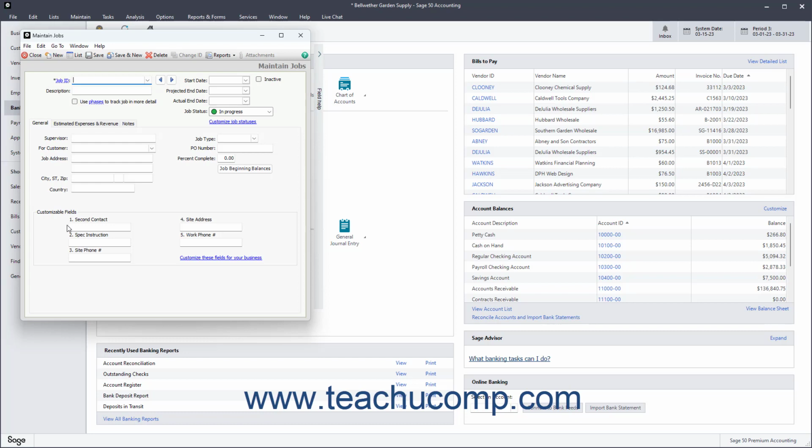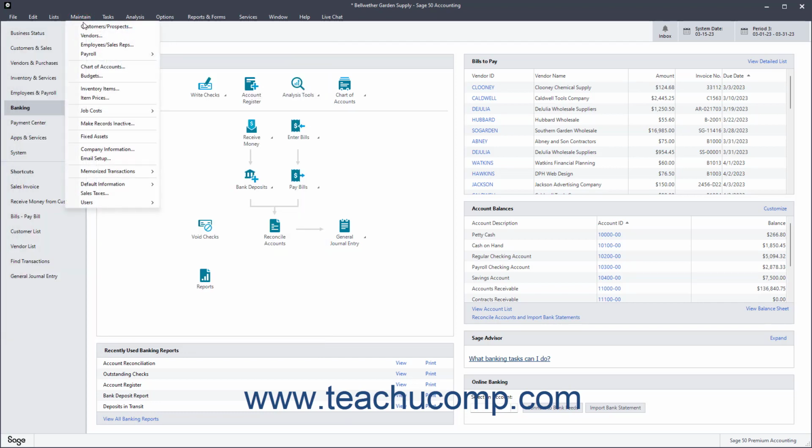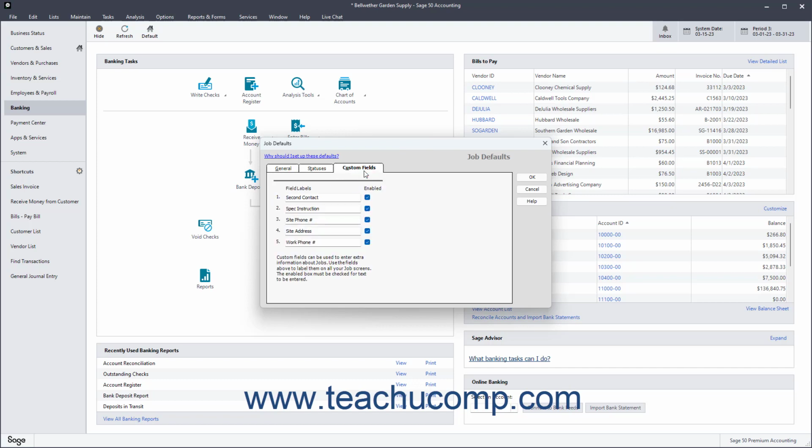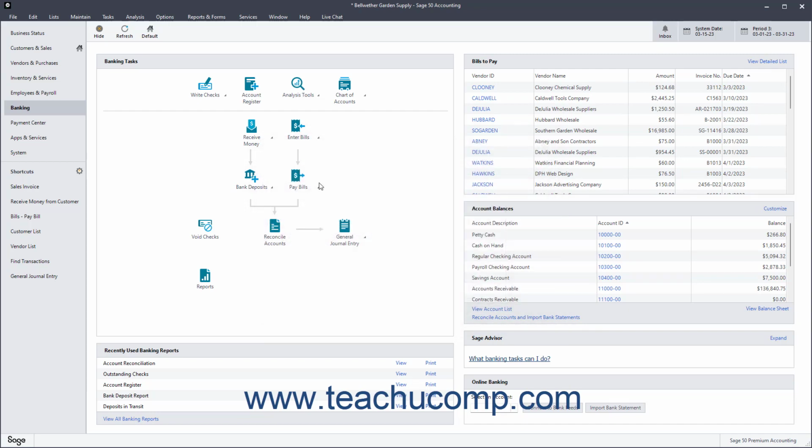To define the custom fields for jobs in Sage 50, select Maintain, Default Information, Jobs from the menu bar to open the Job Defaults window. Click the Custom Fields tab, and then create up to 5 custom fields to track information for customer jobs you perform. Then click the OK button to save your changes.